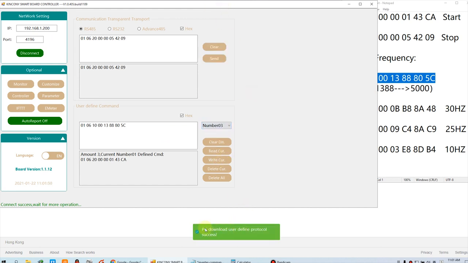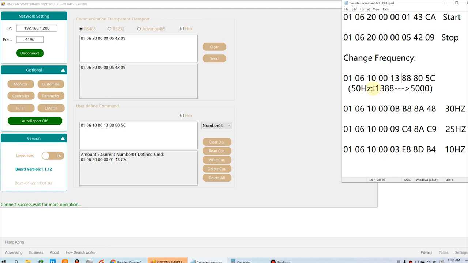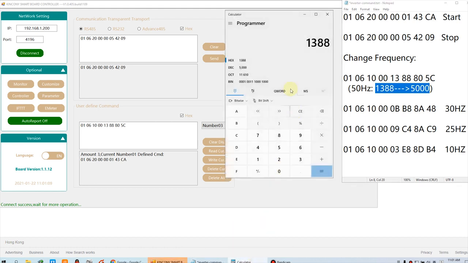Okay, write successfully. This time I will tell you how to convert the hex format to decimal. We just use this calculator, and you can see 1388 is the hex, and the decimal is 5000. So this is 50 Hertz. This is how to convert. Just use the Windows calculator to convert.